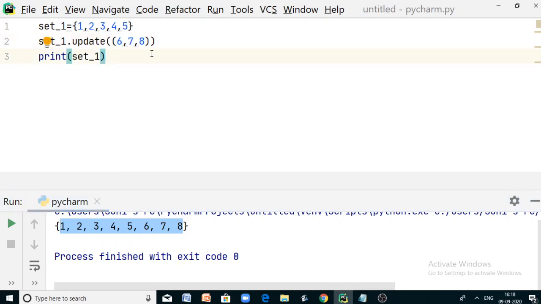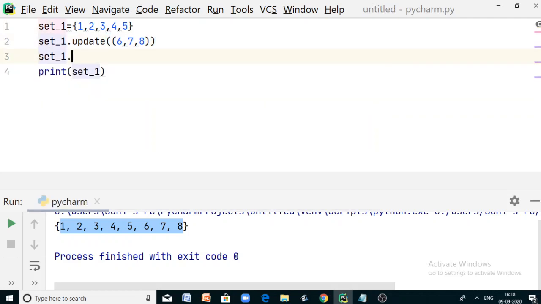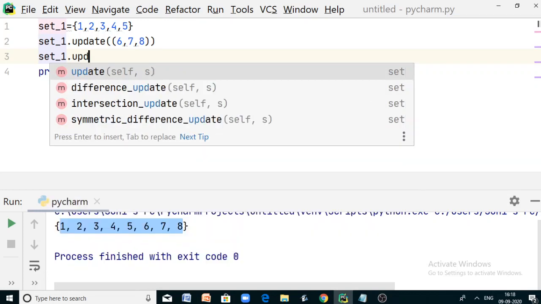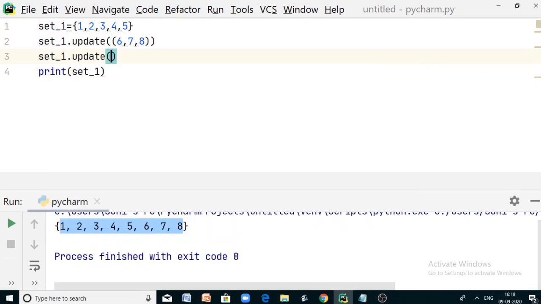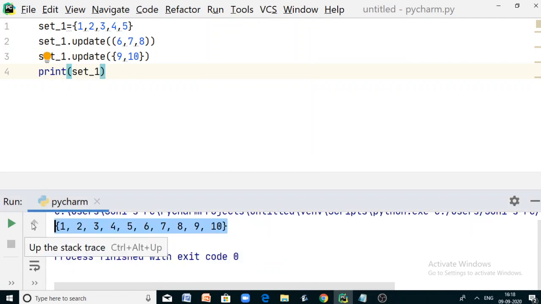Now you see the result, they are displayed. Now you can have even another set as part of this set, right? For example, update of a set of elements within curly braces, okay? That is a set, right? For example 9 and 10. So I can update the set with another set, right? I can add another set as part of this existing set. Now let us check it. You see, now you can add a set also to an existing set.